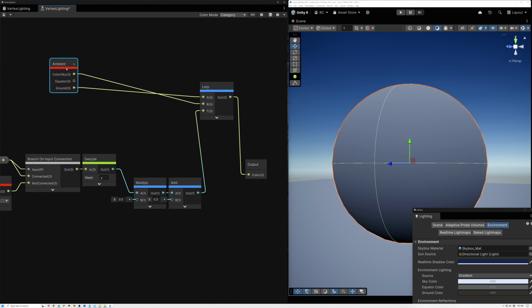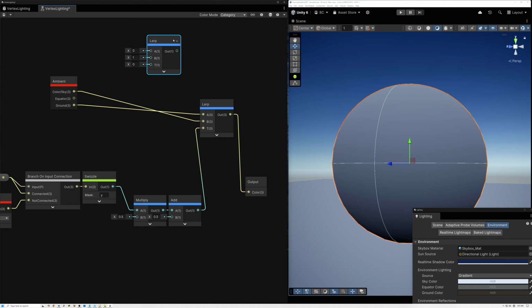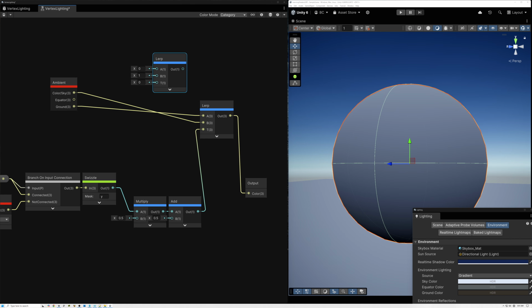So we have our sky color and we have our ground color, and we're actually going to need to add two lerp values for this one. So there's our first lerp and our second lerp. What I'm going to do here is connect the ground value to the A of the first lerp and the equator value to the B of the first lerp. And then we're going to connect that to the second lerp. Instead of the ground, I'm going to connect the blend of our equator and ground. And then we're going to leave our color sky connected to B there.